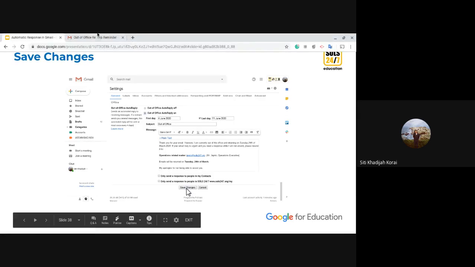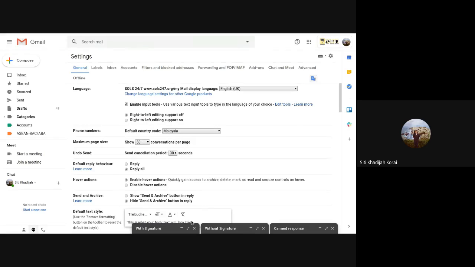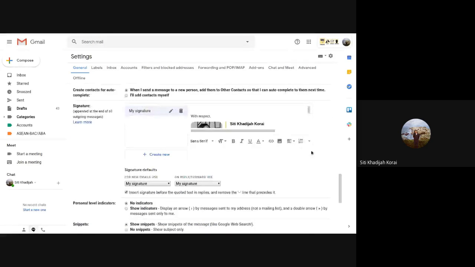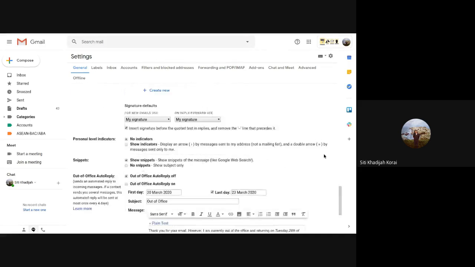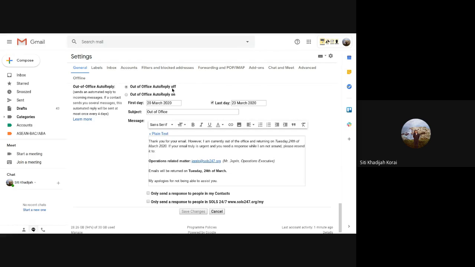So now let's go here. This is my Gmail. Go to settings. Now we're going to set up out of office. Click the gear, go to settings. Now, like I said, I'm just going to close this. You want to bring your cursor down to the very bottom part. Here, I have my out of office automatic reply off. If you wish to turn it on, you can just turn it on.